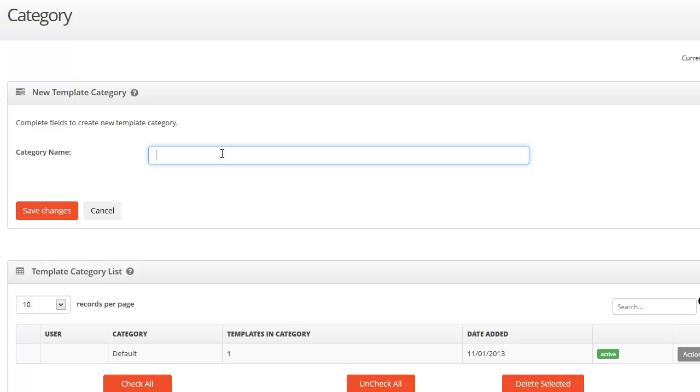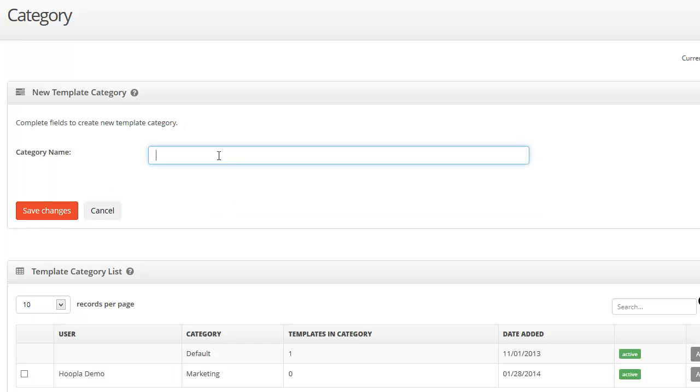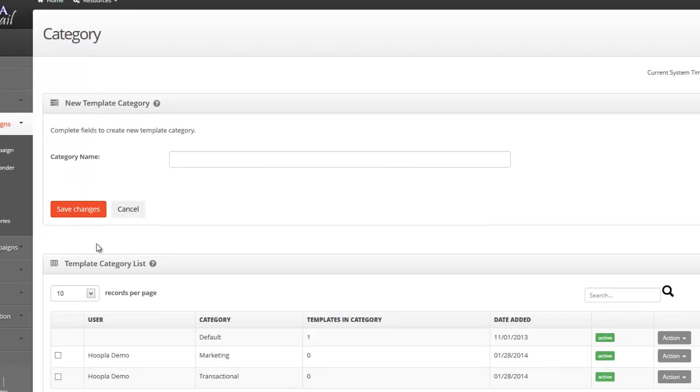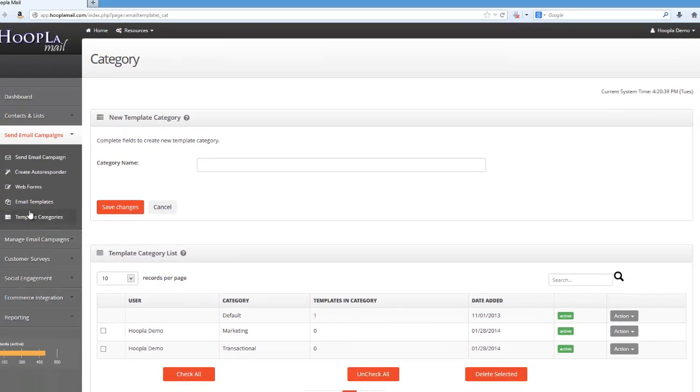So what I'm going to do is create, let's say, a marketing category, and I'm going to create a transactional category. So just create two basic ones, and again, I might create some other ones like welcome emails or welcome messages, maybe buyer account messages, some other ones you might want to group into, but for now we'll have these three. Alright, so now that I've got my categories defined, let's go over here to the email templates section.